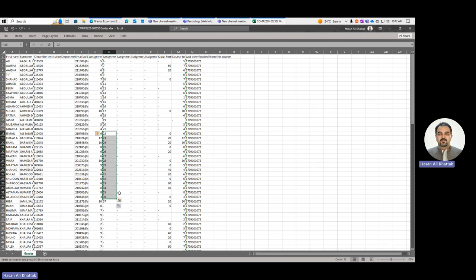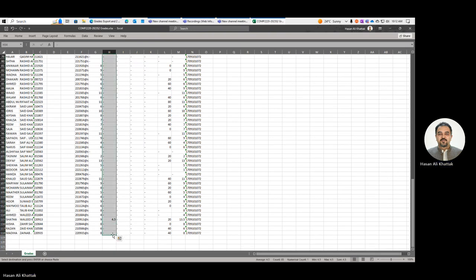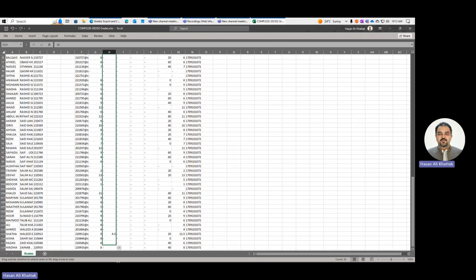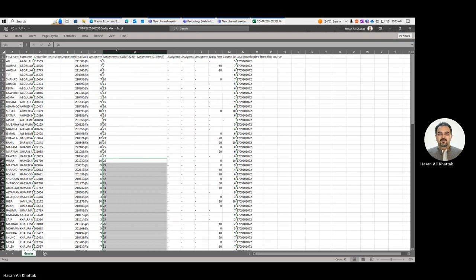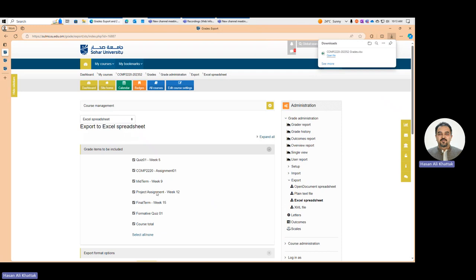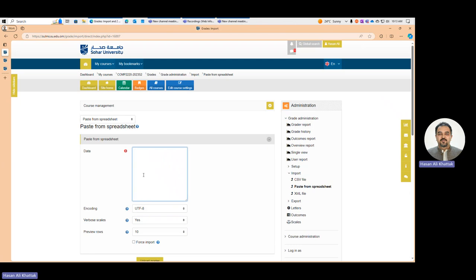And let me make a copy of it. So I'm going to just give everyone some marks. Okay, so these are some numbers which we have for everyone. So let's assume these are my students and I checked the paper and I have added these marks, right? So these marks are already in the system, and then we are going to save this file. And next, because we are going to upload grades, let's assume that I'm going to upload everything in the assignment one, right? So I will go to import, paste from spreadsheet, and you have to paste these marks here.